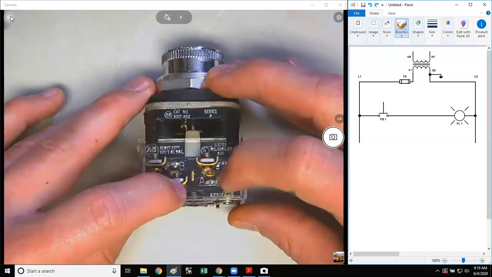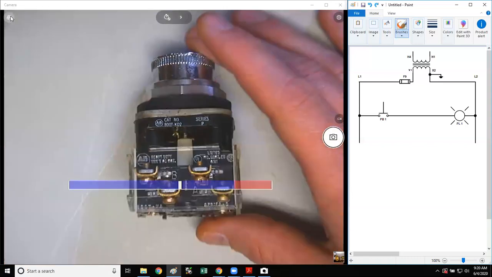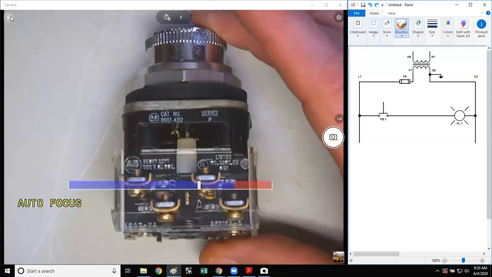Can you guys read that? Yeah, there's a little bit of a lag, but yeah, we can see it.